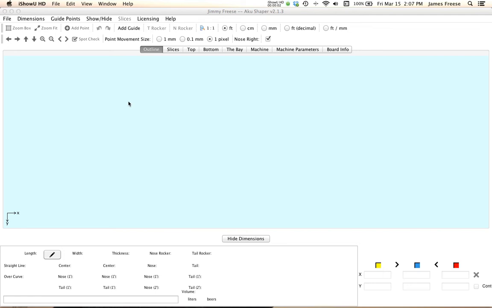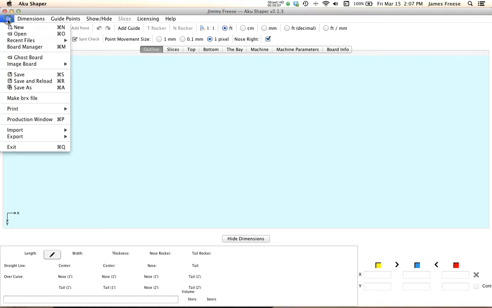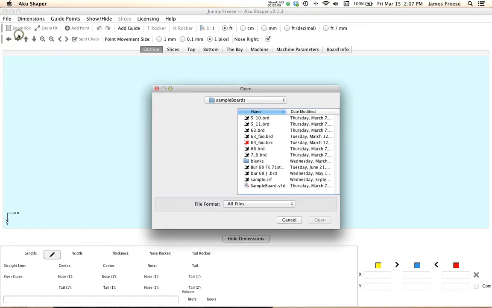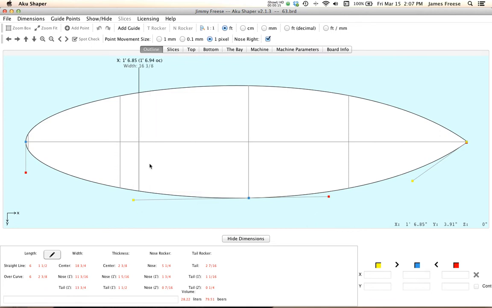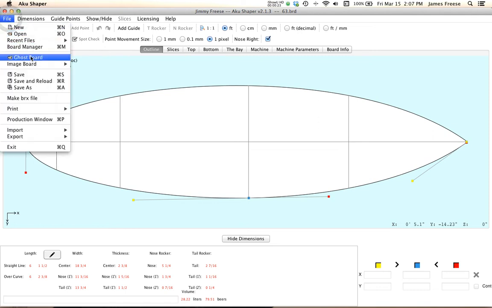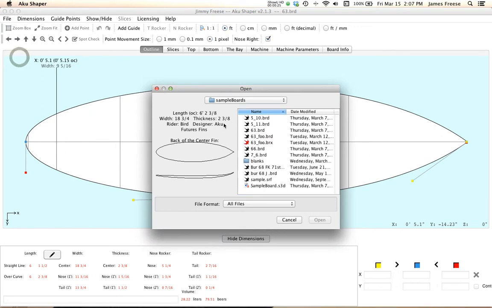Okay, I'm going to show you a little bit about ghost boarding and using a ghost board. So first you need to open the board you want to work on, which in this case will be the 6-3. You open up your board, take a look at it, and you decide that you want to make some comparisons to another board. Superimpose a board on this board. So you go to ghost board and you open up that board.